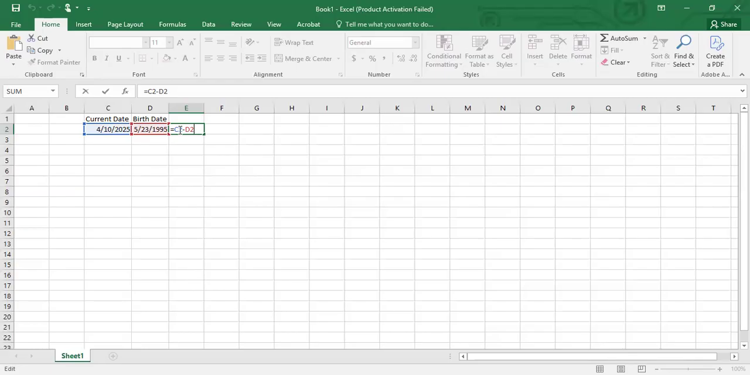Now take that number there, which is C2 minus D2, put parentheses around it, and divided by 365. Yes. So she's 29.9 years old.